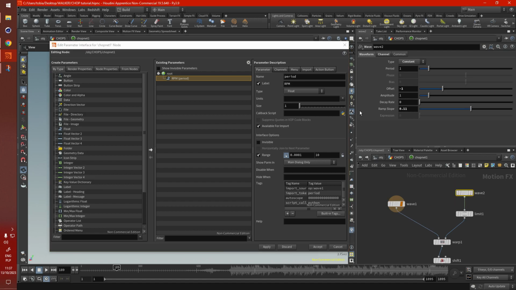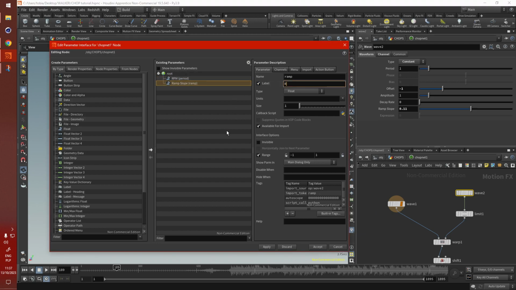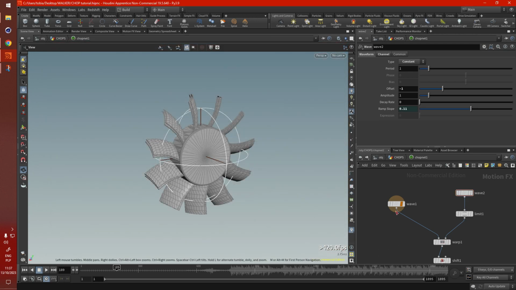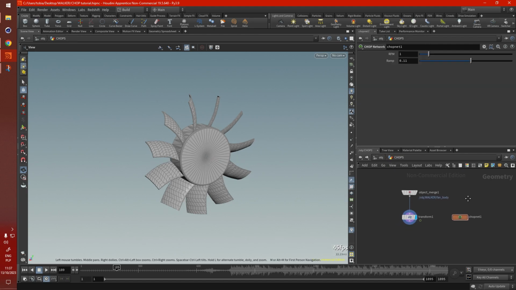And we also want to control the ramp slope, how fast it accelerates. So let's drop that into the root as well. And let's call it ramp. Okay, now we just press apply and accept. Let's go back here, and you can see that the parameters are now available to control outside of the CHOPnet. We don't have to jump back in.